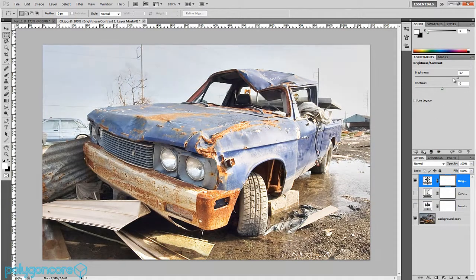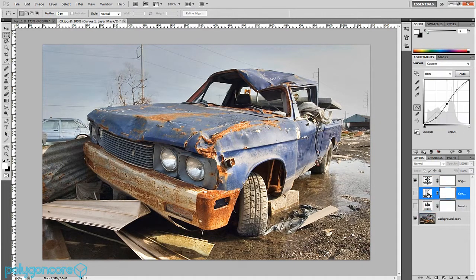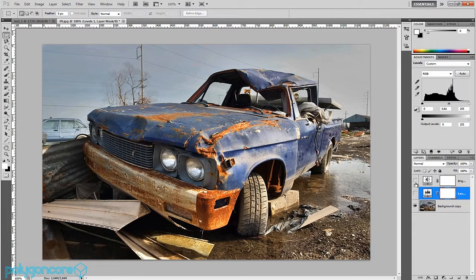We'll put a brightness and contrast one. Brightness obviously brightens up the image. The higher you go, the brighter it goes. The darker you go, the darker it goes. Obviously contrast as well, same kind of deal. If we just delete the curves by dragging it to the bin, as you can see, you can turn them on and off using the eye, just by clicking it.